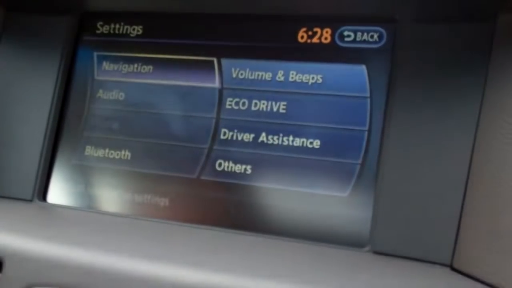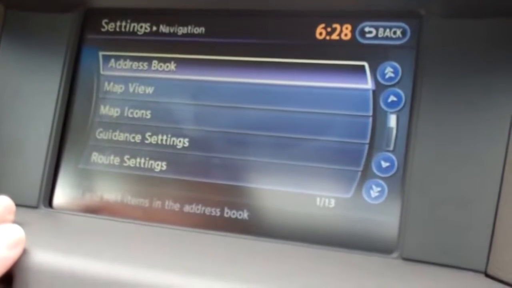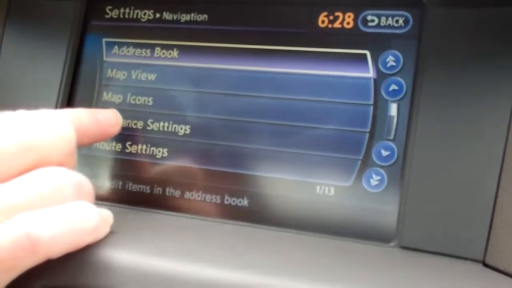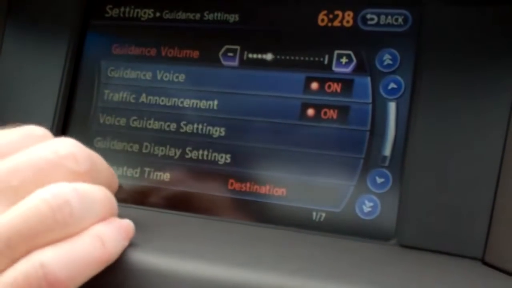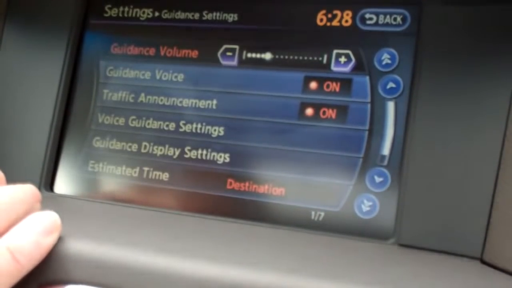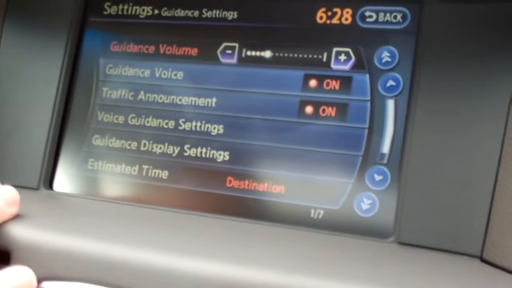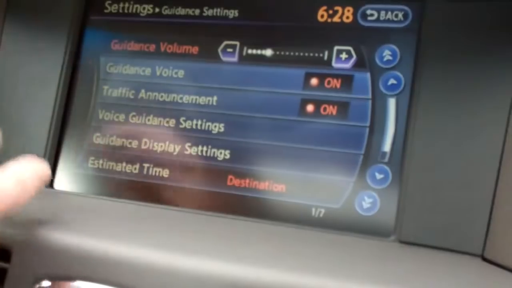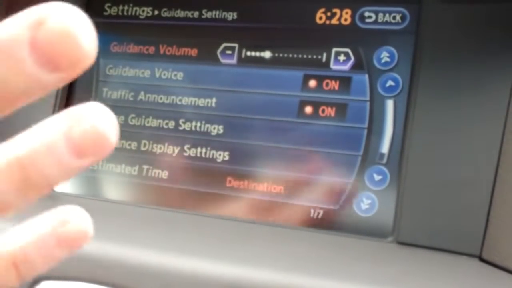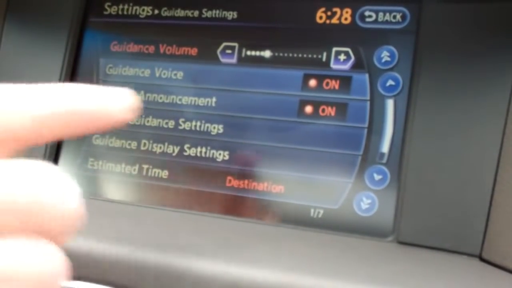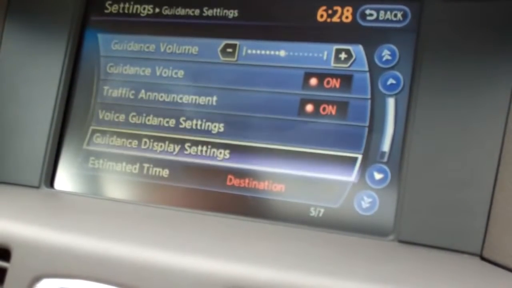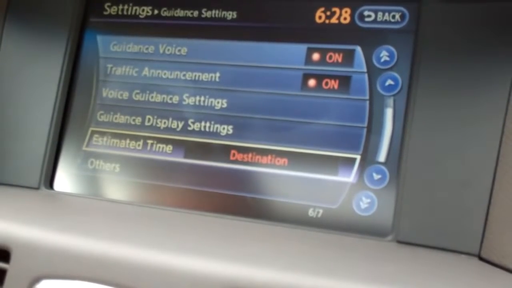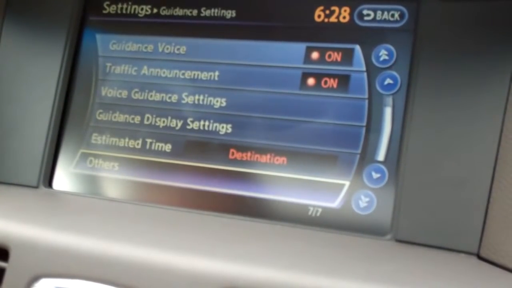So we'll go back into settings, back into navigation. Guidance settings, just like it sounds, is where you would maybe turn the volume up or down. You might want to turn traffic announcements off. If you're on a long trip and you don't want to listen to the guidance, you just want to watch it, you could turn that off. Again, we have 1 of 7, so you just want to get out of here and dial down or touch the screen, of course.